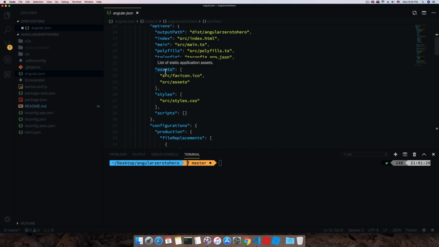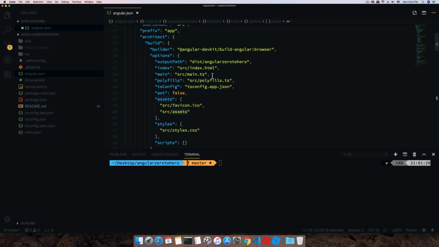So inside assets, what all folders are in scope, like src favicon.ico, and then src assets, where you can keep your project assets. And currently the AOT is false.